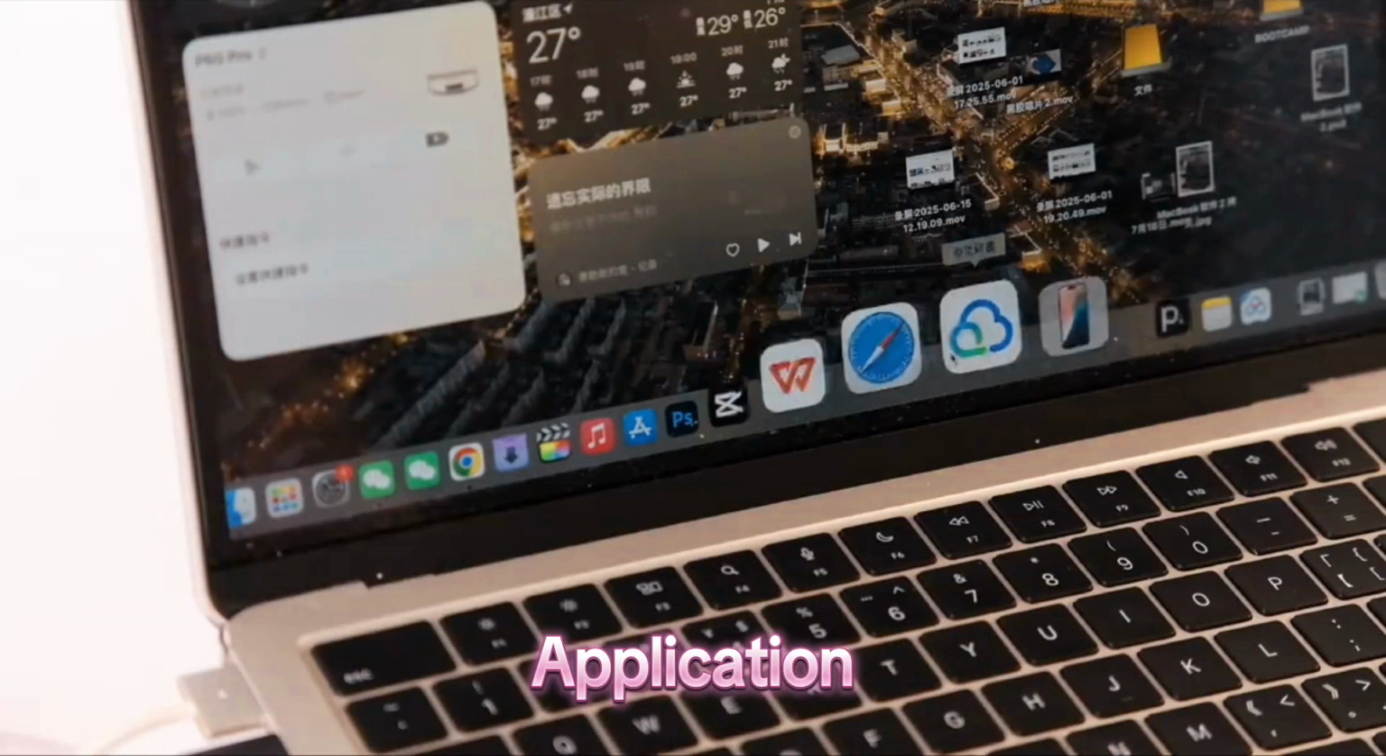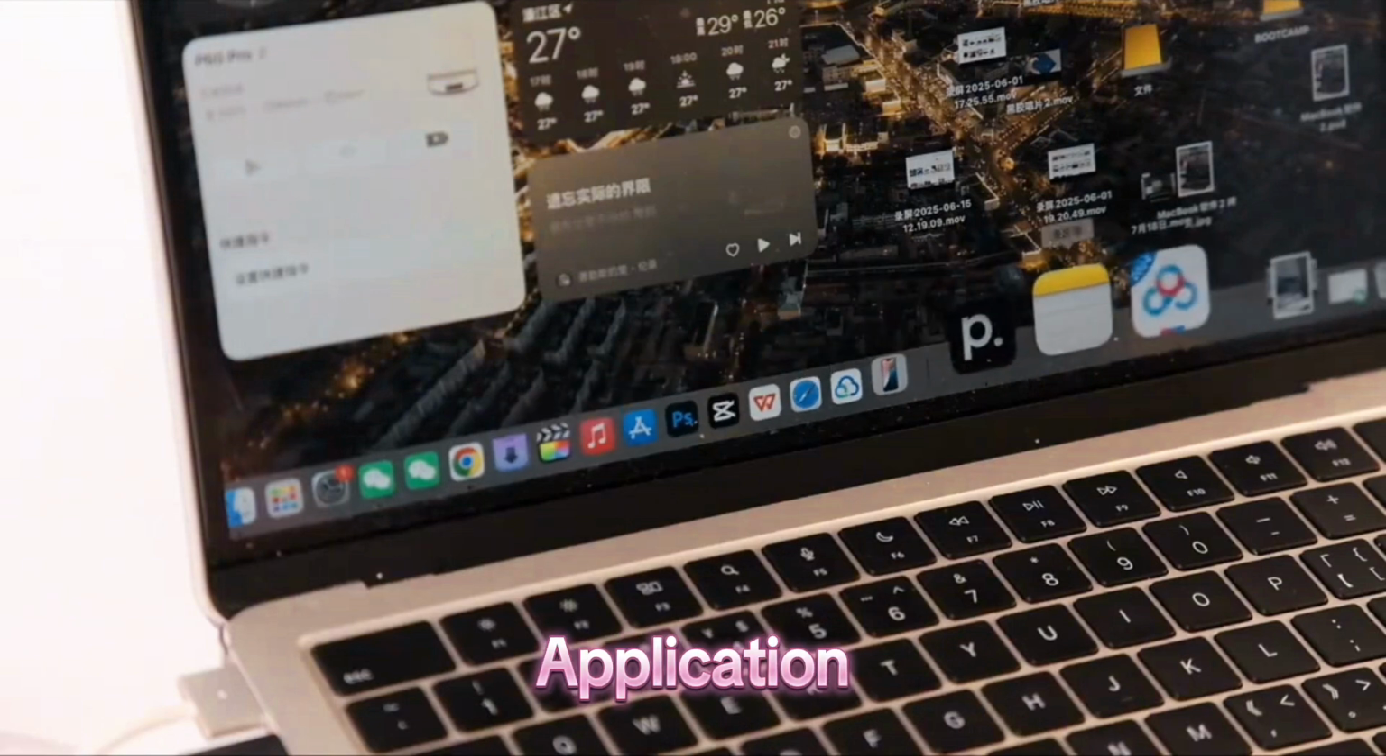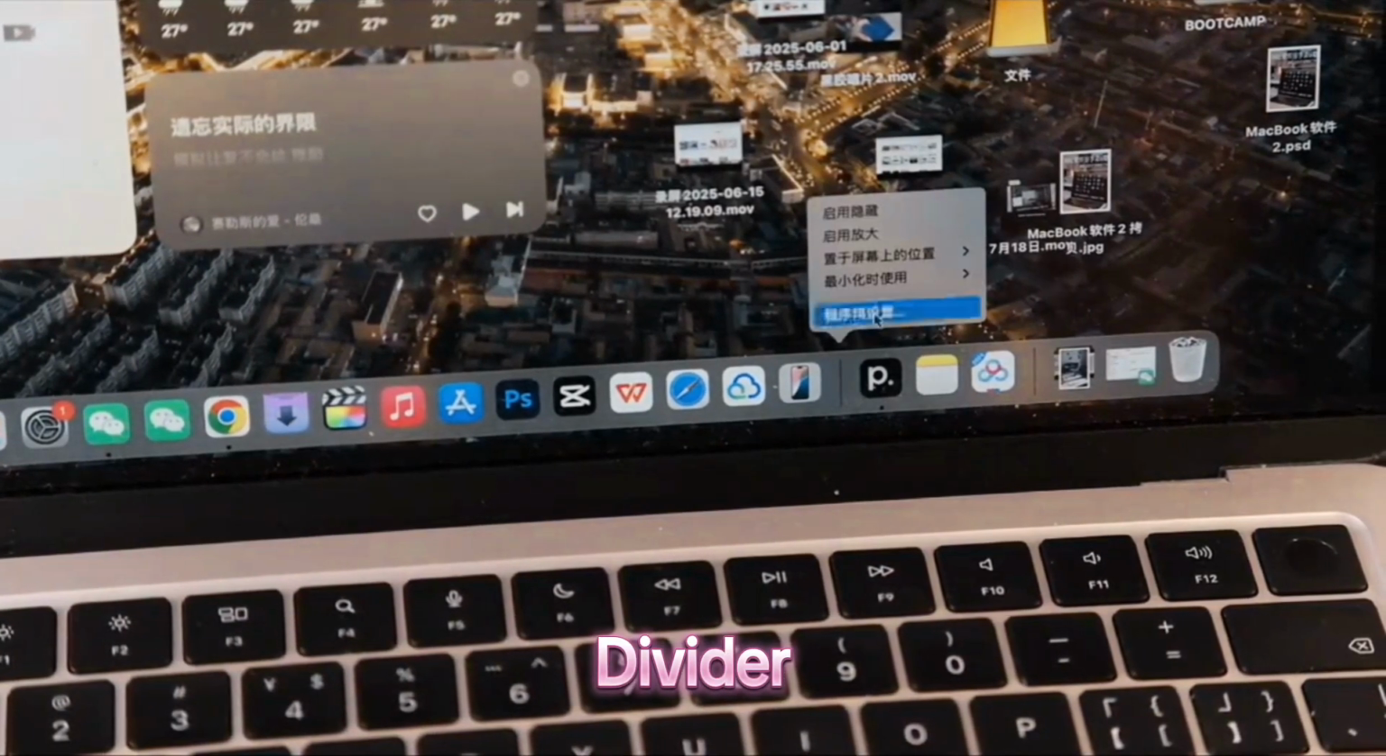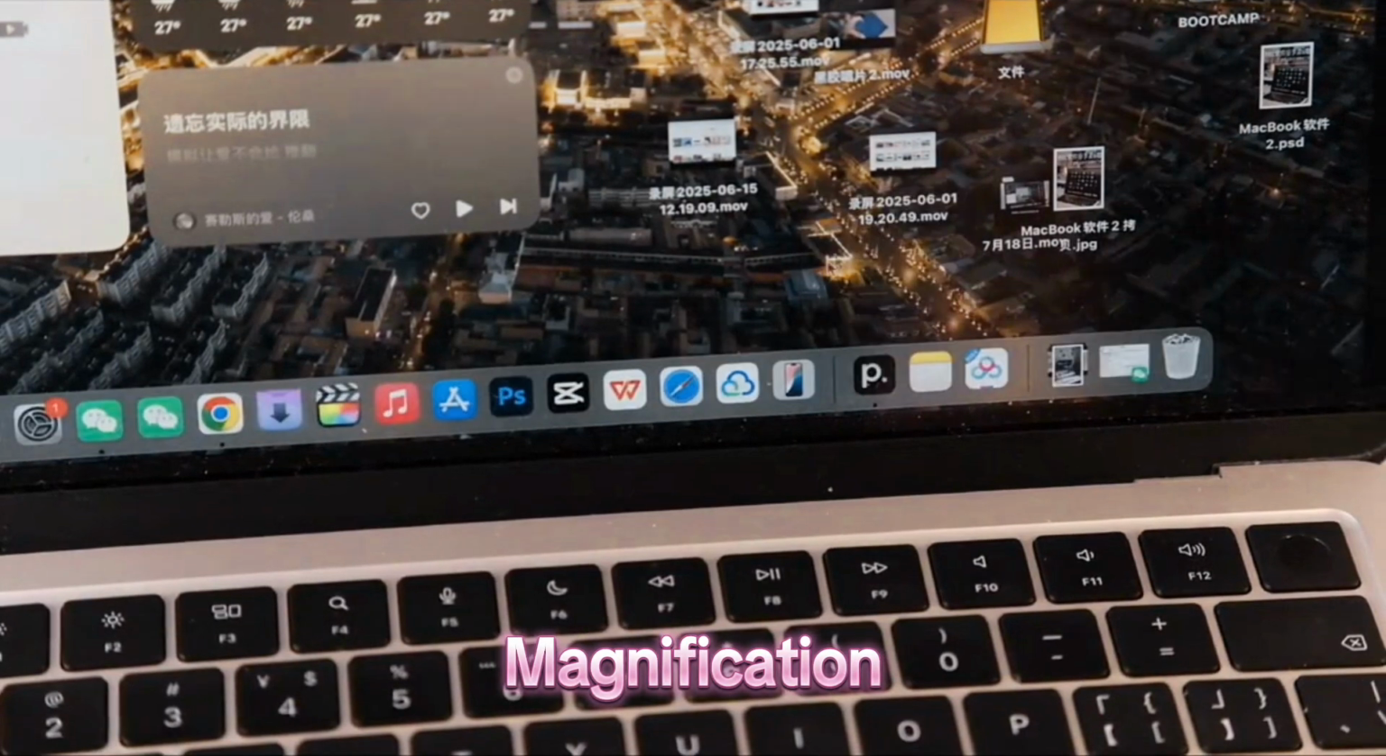Third, setting up the application library. If you want your application library to have smooth animations like this, just right-click on the divider and enable magnification.